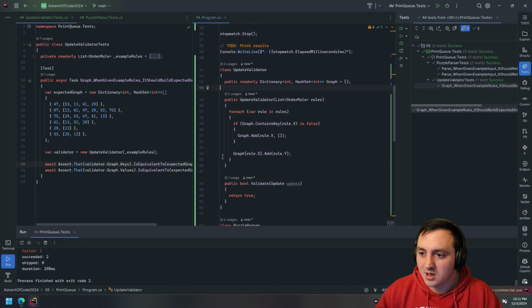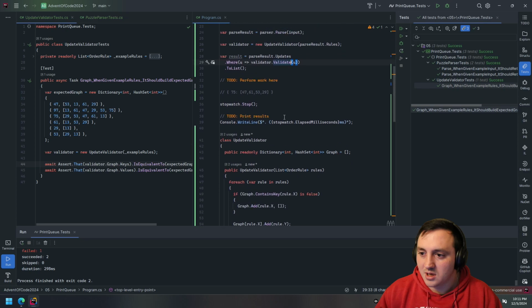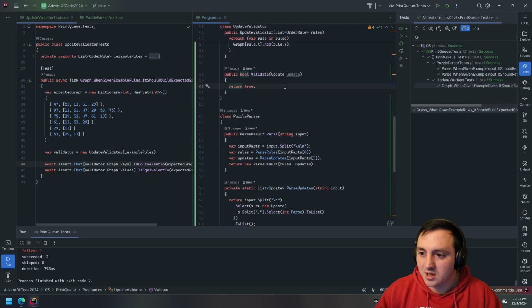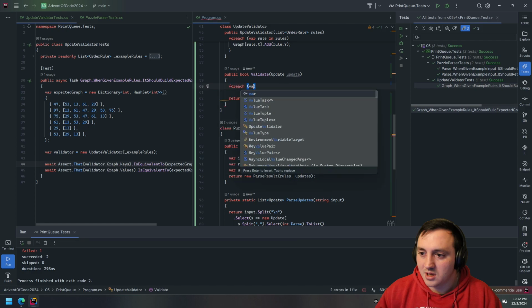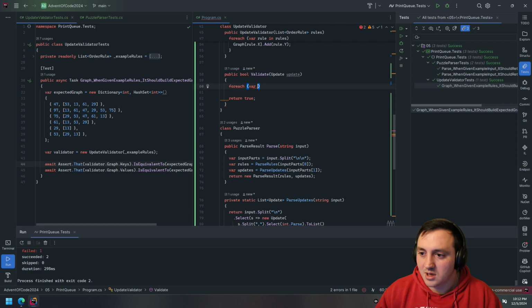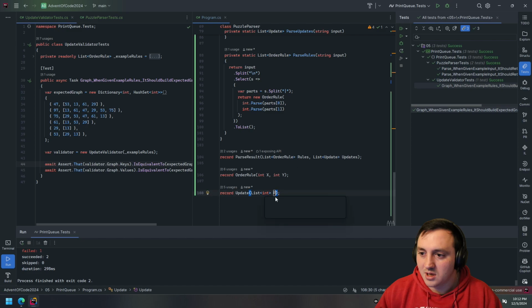Now what do we want to do? Now we need to implement this actual validate method. Okay, so the base case is going to be true. And then we're going to say for each var page in update.pages. This should be capitalized.